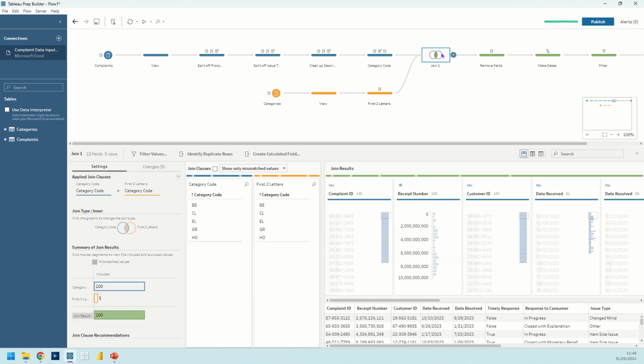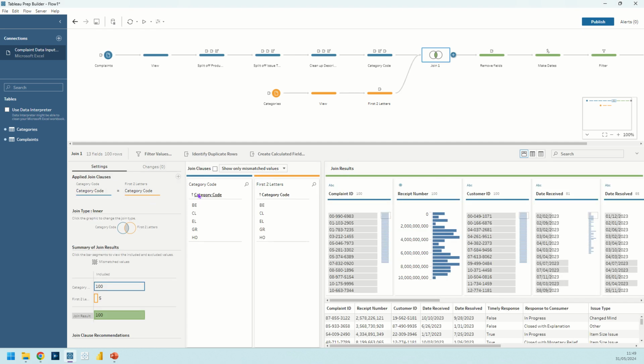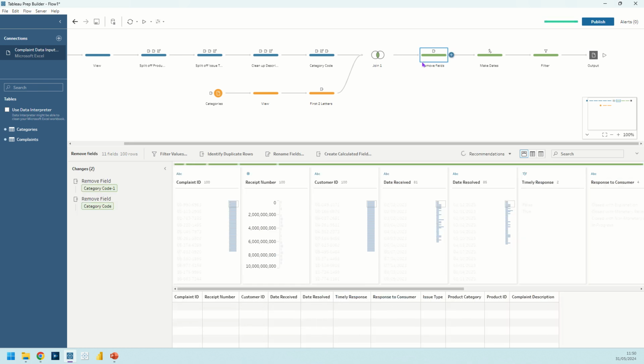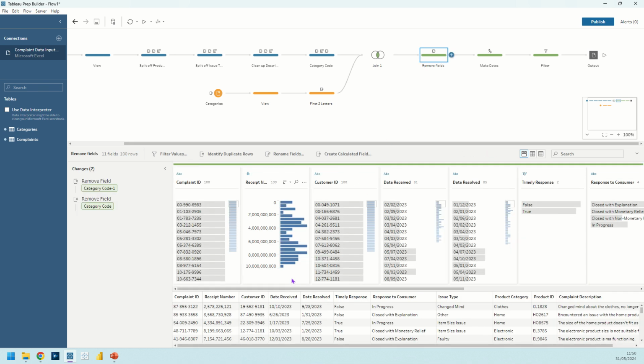So we have our join step here. We're joining on the category code. We can see that everything's being matched up. None of those values are in red, so we know they're all being matched, which is great. And then we can just remove those category codes now because we have the actual product category field. We don't need the category codes associated with them.